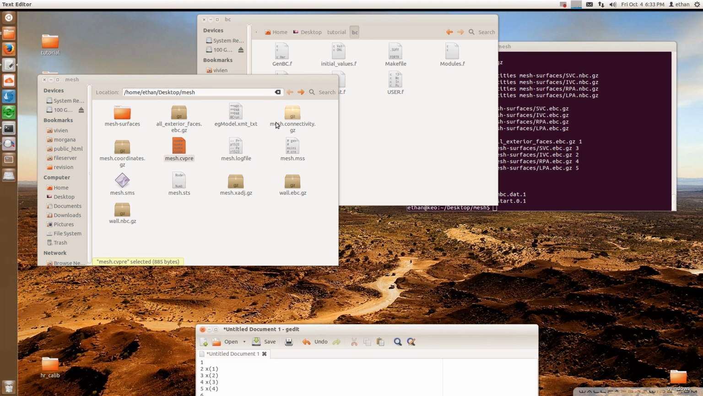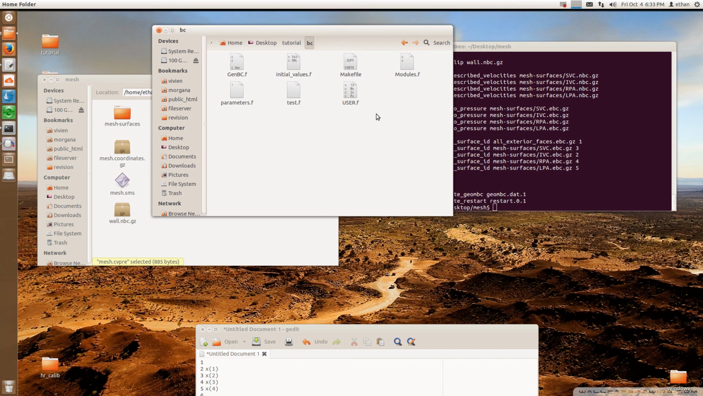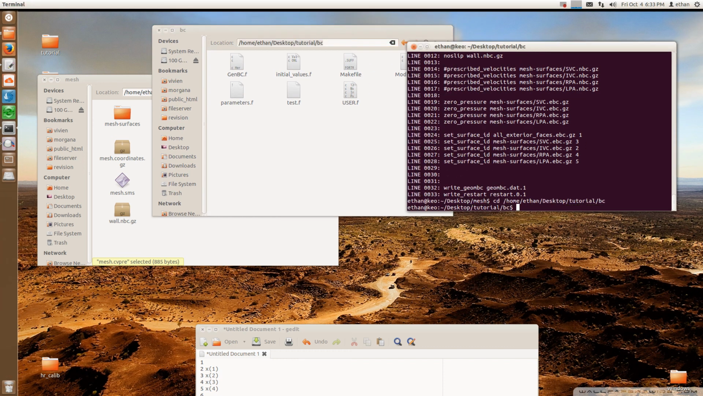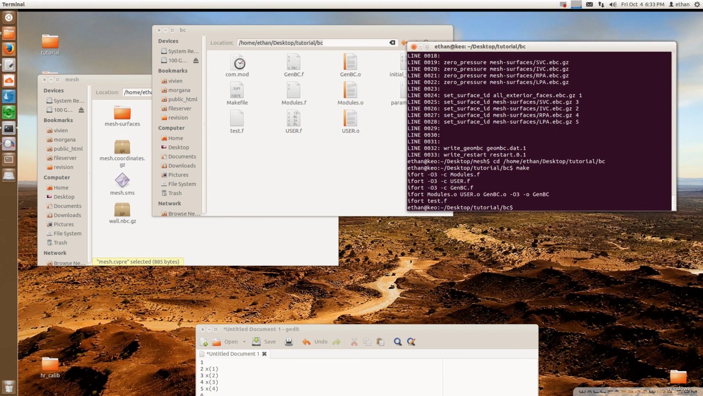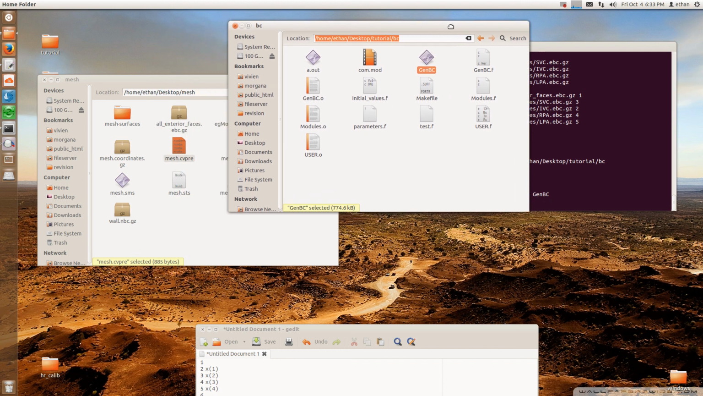Now here's the last step. So I've gone in here, I've edited this file, I've saved the file. Now what you do is you go into this folder and then you type make. And that's it. The program has generated this file called genbc, which you can now use for your simulation.